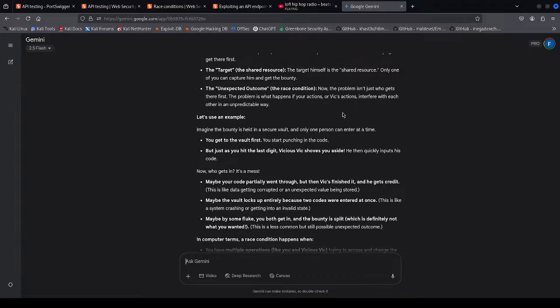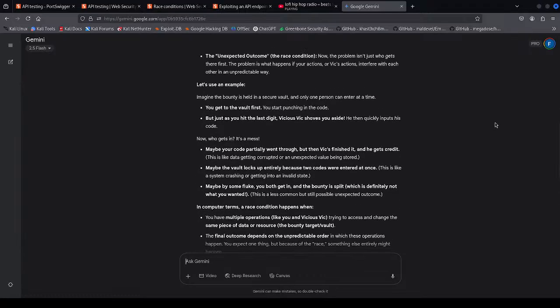So now the problem isn't just who gets there first. The problem is what happens when your actions or Vic's actions interfere with each other in an unpredictable way. Let's use an example. Imagine the bounty is held in a secure vault and only one person can enter at a time. You get to the vault, you start punching the code, but as soon as you hit the last digit, Vicious Vic shoves you aside. He then quickly inputs his code. Now, who gets in? It's a mess.